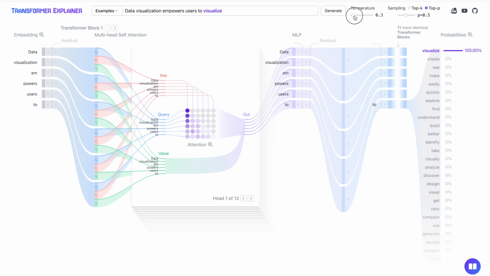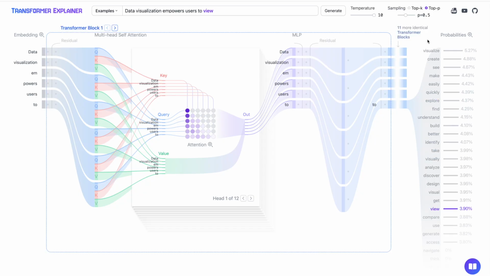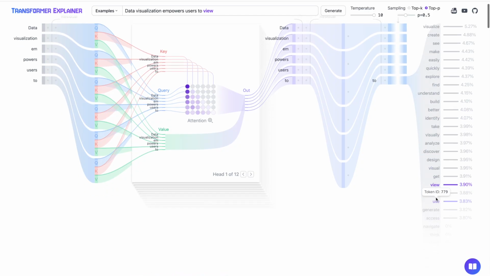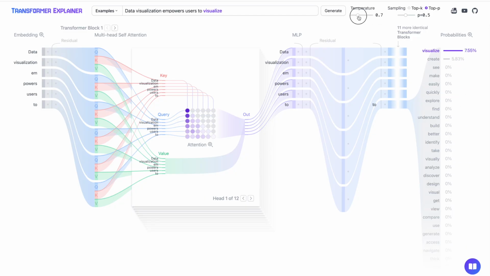But if I change the temperature, you can see the probabilities changing. You see that it starts to plateau out the probabilities to the different output tokens, so even if it had not seen something very widely, like "build" in "data visualization empowers users to build," it might not have seen that very likely, but it is still a possibility. Similarly, on and on.